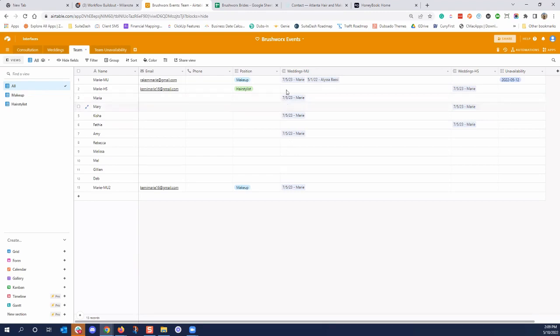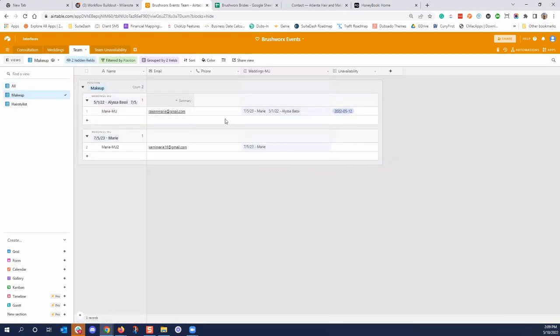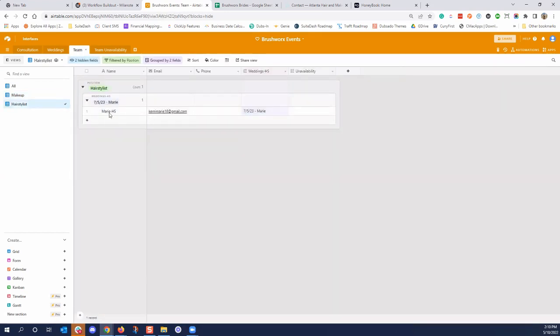So it will show, okay, they're on this. If you ever wanted to come in here and say, okay, which wedding are you on? It's on this wedding, this wedding, this wedding. There's also another view that I've created that shows specifically just the makeup. So then you can see, okay, these are the weddings that Marie is on. Same thing with hairstyling. This is the wedding that Marie is on for this one.